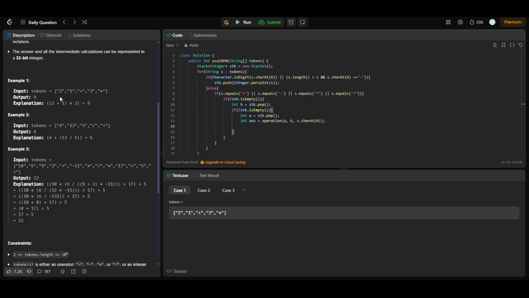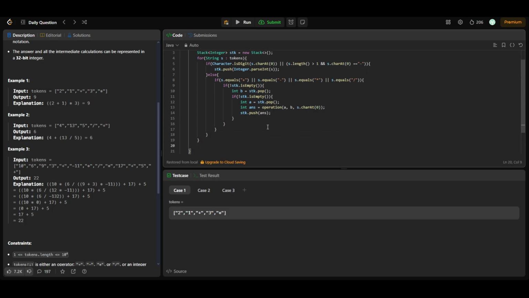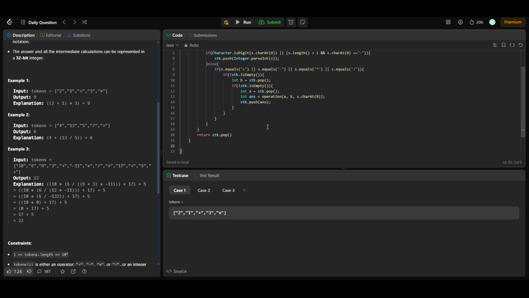When we have performed the plus operation, we have to push the integer to the stack again. As I told you, 2 plus 1 will result in 3, so we'll be pushing the 3 again to the stack, stack.push(answer). At the end, on the top of my stack I'll be having my answer, so I'll be returning stack.pop. Now let's write the operation function.